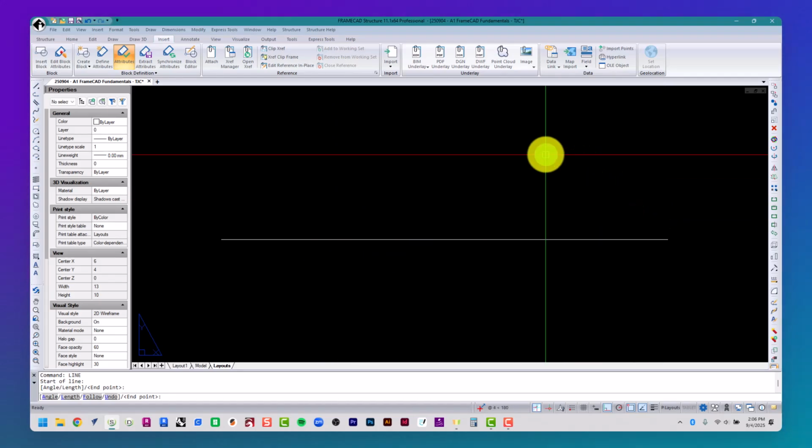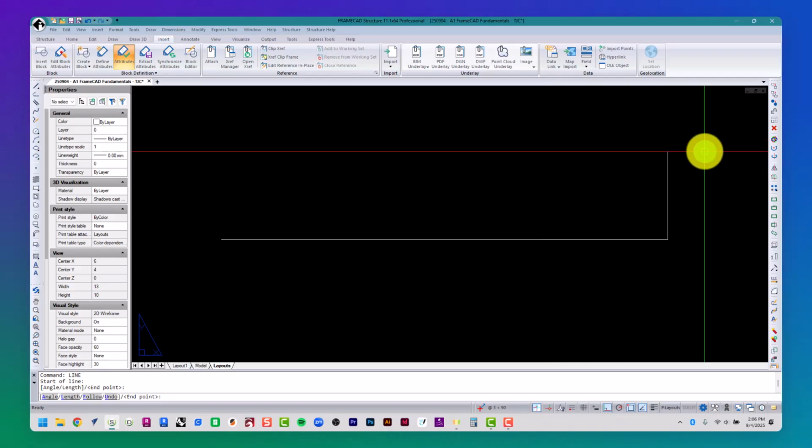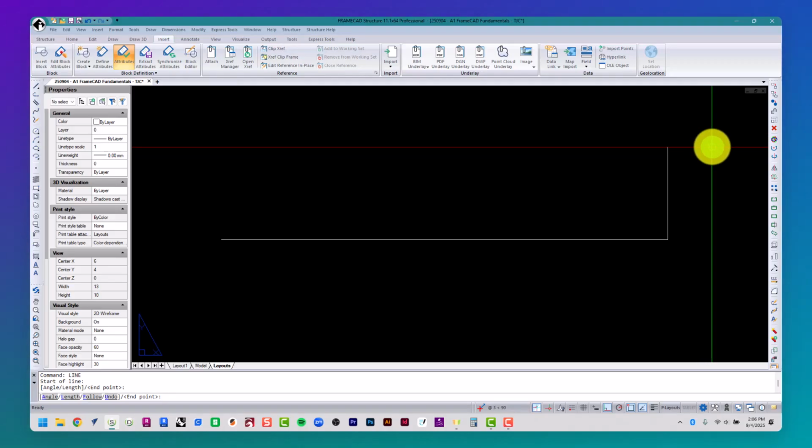Okay, looking back at my command line, I still have those same options, except I have a couple more. Angle, length, follow, undo. And so endpoint is there again. And basically what it's allowing me to do is continuously draw many, many lines, as many as I want. If I'm done drawing this line, I can just hit enter. And now in my command line, it doesn't say anything.